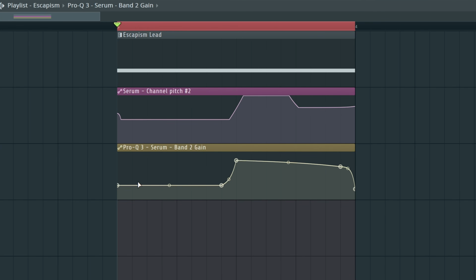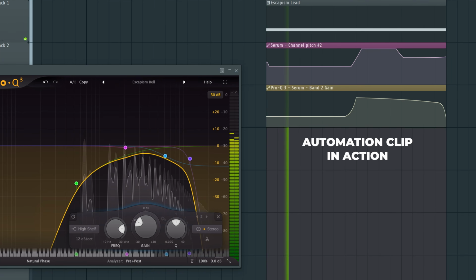Now, the goal of this automation clip is to keep this high-end reduction active during the part where the note E is being played, to then turn this high-end reduction into a high-end boost as soon as we switch to the notes F sharp and C, for which I'm using this automation clip.